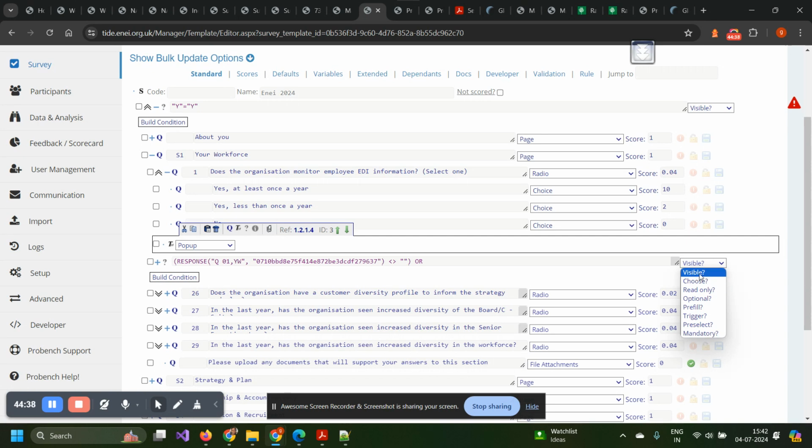You can also have a visible condition. You can show some questions and hide certain questions based on the responses to some other questions. You can also make a particular question mandatory or voluntary based on the responses to other questions. So there are lots of things that you can do here.